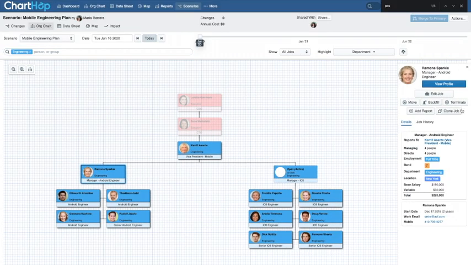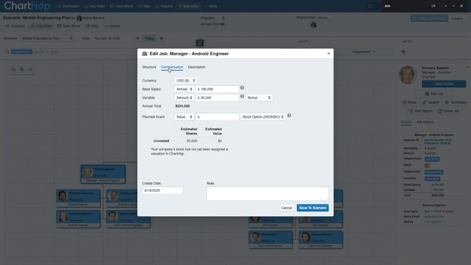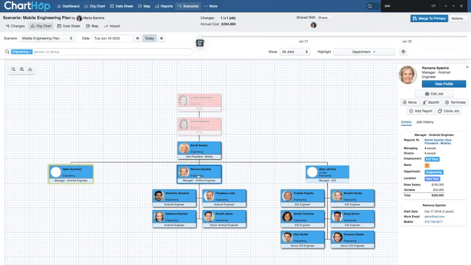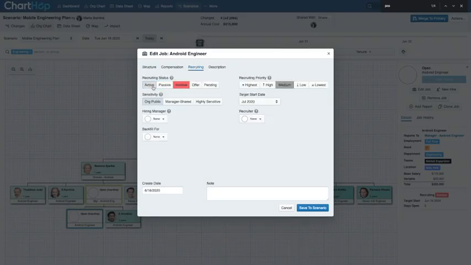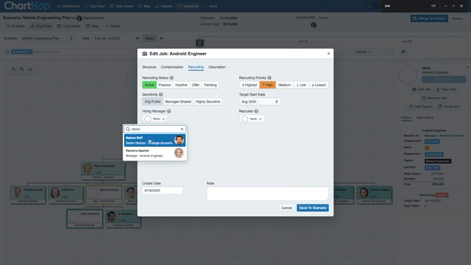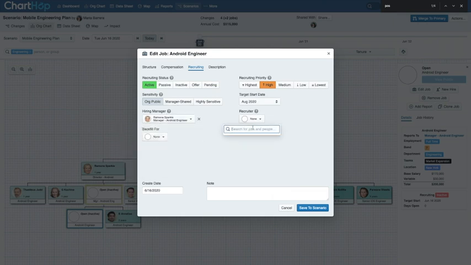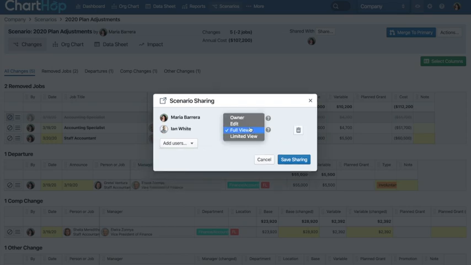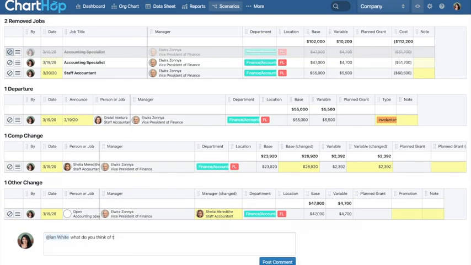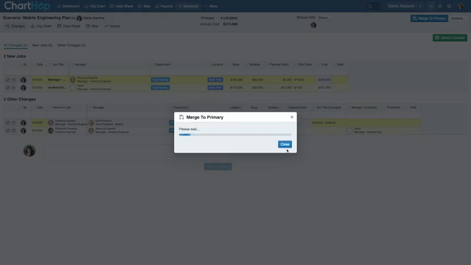For any new headcount requests, managers can define the title, the reporting structure, the compensation, all within the context of the current organization. Beyond that, they can specify the recruiting status, the recruiting priority, the sensitivity, meaning who can know this role is open, the target start date, hiring manager, recruiter, and more. As managers work through their plan, they can collaborate with others, get feedback, and get approvals from HR and finance. Once approved, the plan then gets merged into the primary plan.